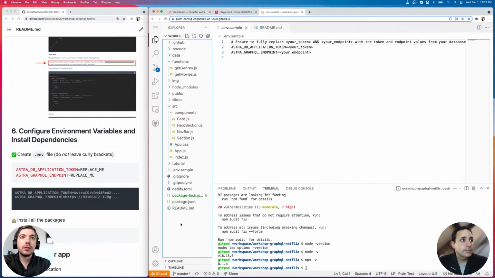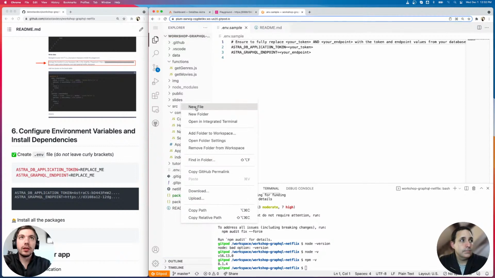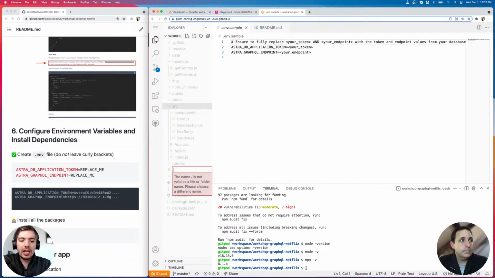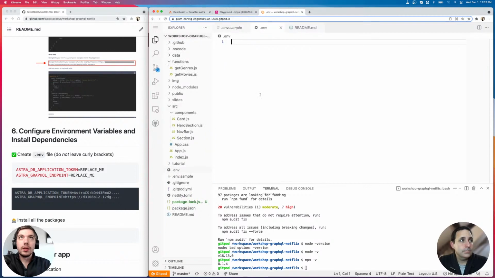I'm going to do it through the GUI here. I'm going to right click and click new file, name it .env. And in this file, I'm going to copy this structure out of step 6. I'm in step 6. Copy this into the new file.